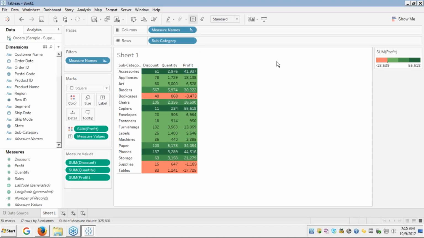Now my normal text table becomes a highlight table here. So what is this highlight table? This clearly shows me which item is most profitable, which is least profitable, which is medium profitable. I'll be able to see that very easily here. So I can easily say these items are less profitable, these items are more profitable.